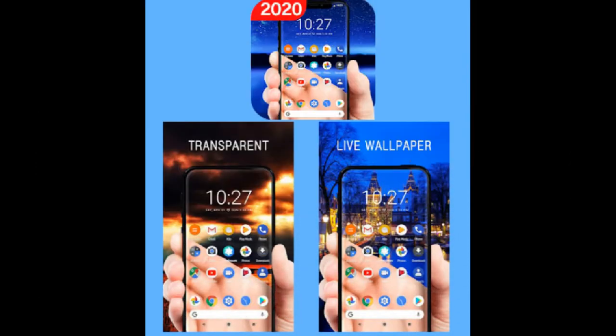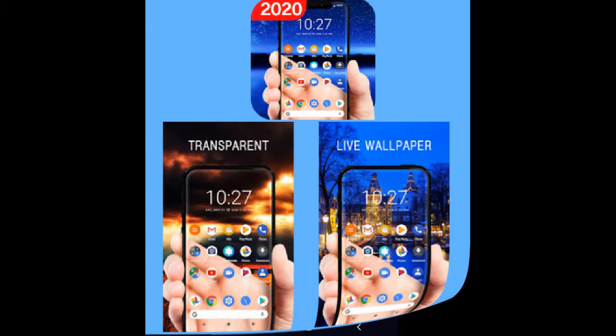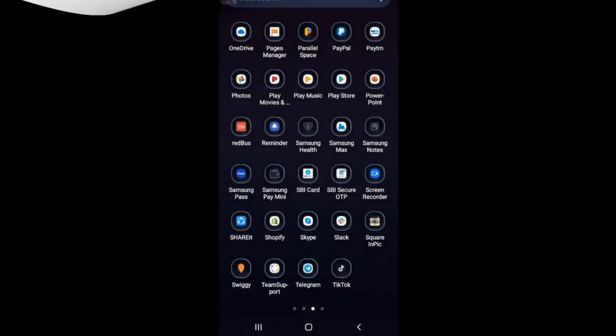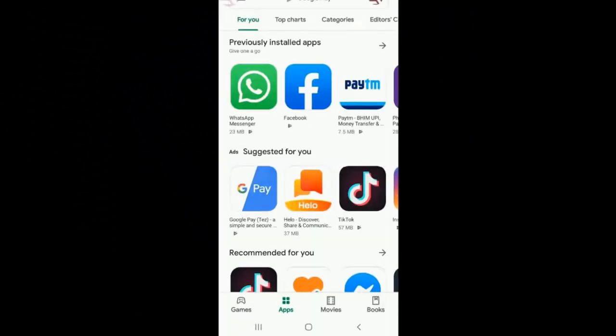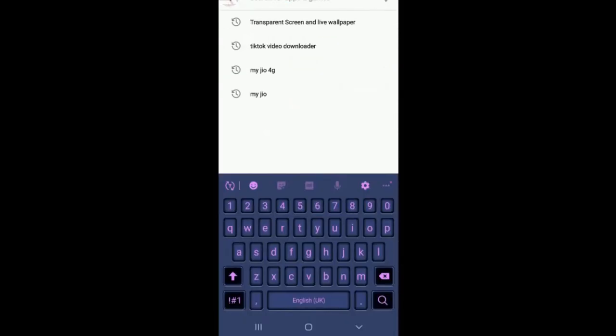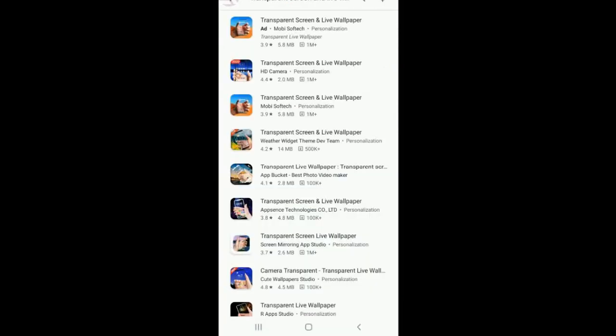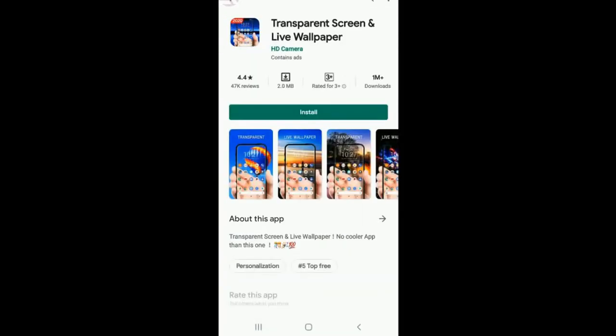So first let us install the application from the Google Play Store. Open Google Play Store and search for the application Transparent Screen and Live Wallpaper. I will also share the link in my description. Open the application once installed.